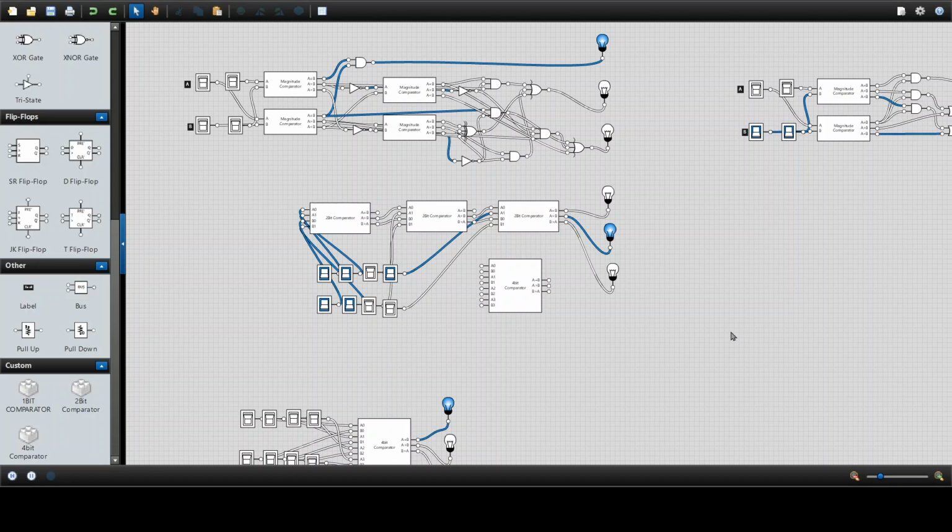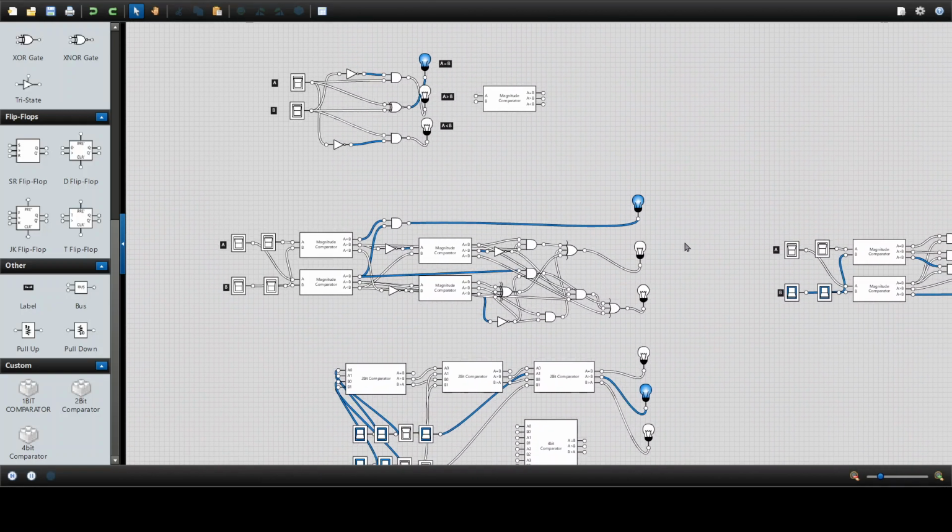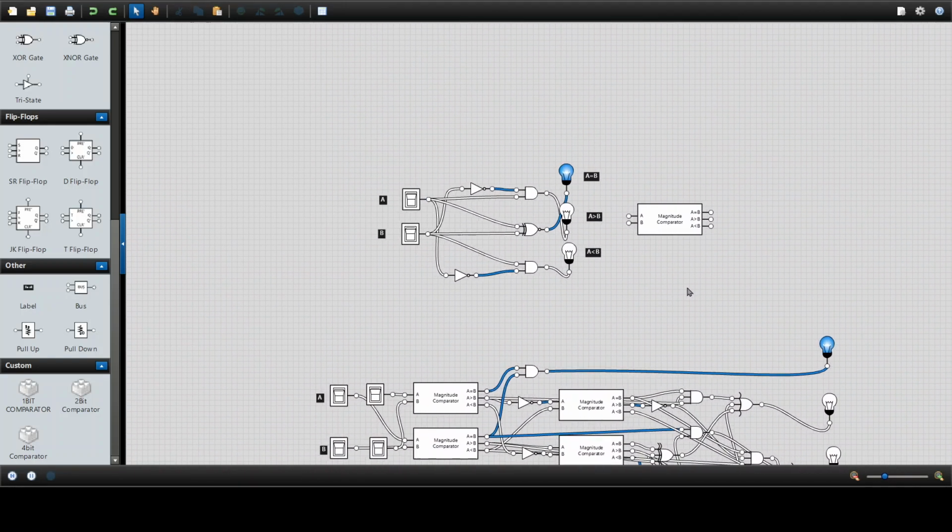Okay, today we're going to discuss comparator circuits. So this is a comparator circuit for 1 bit. We have a switch here which we will label as A, and we have another switch here which we will label as B.